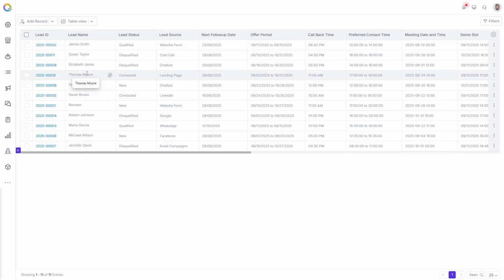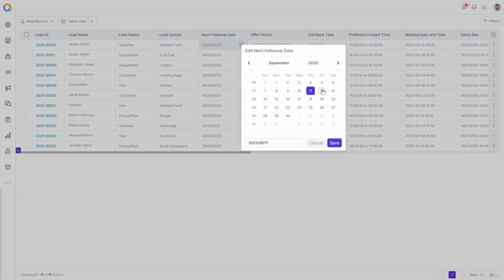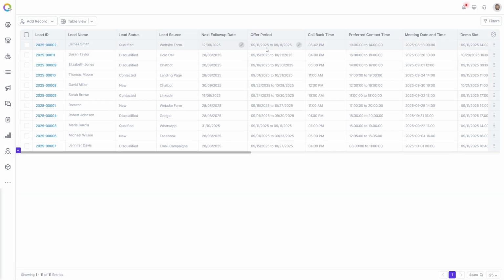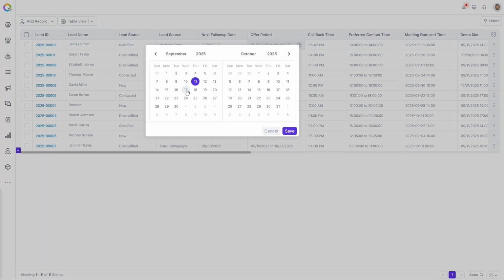Now let's see how this looks inside the object. I've opened the object. Here are the two fields we configured: next follow-up date and offer period. You can see that next follow-up date is reflected exactly in the dd/mm/yyyy format we chose. I'm selecting a sample date here, and offer period field reflects from and to dates as we configured. To show how this works, I'm choosing a sample date range for this record.